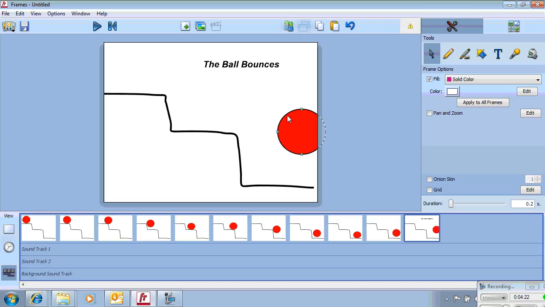Again, this is just a little part of this tool. There's lots of other things that you can do with this. You can import pictures. You can make a slideshow out of this, but this is just a little bit of a tease, a touch of what you can do with Frames.